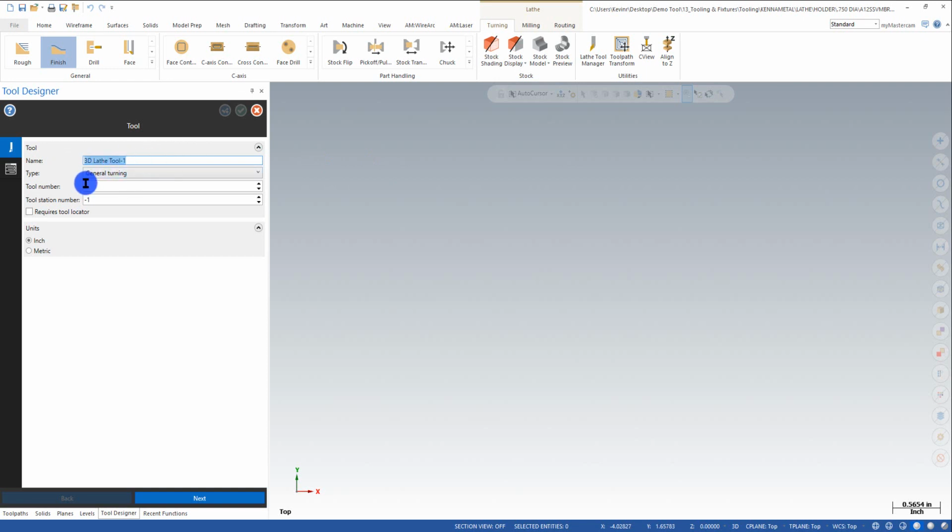Now as I do this, I can type anything I want. I'm going to go ahead and type in again Kennametal. And I might go ahead and put 0.750 boring bar, something that tells me what I want, so I don't have to keep worrying about looking at it and finding it. Tool 1's what I want, and tool station number 1's what I want as well. And I'm in inch mode, and I'll hit next.